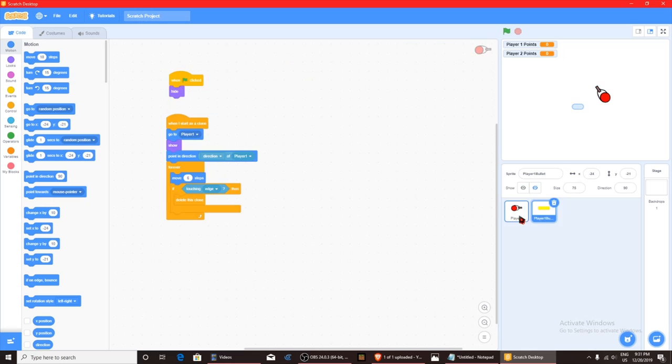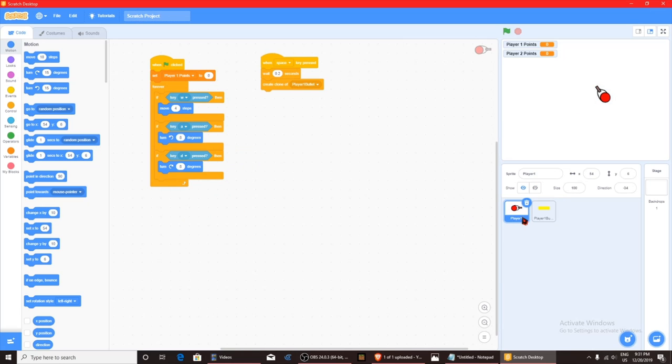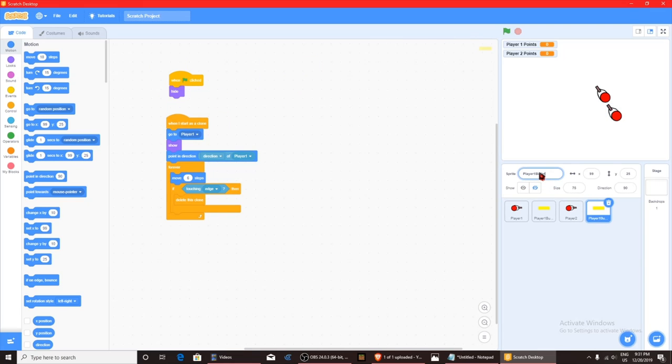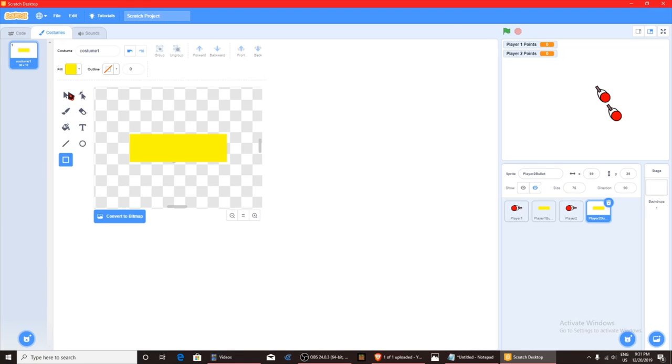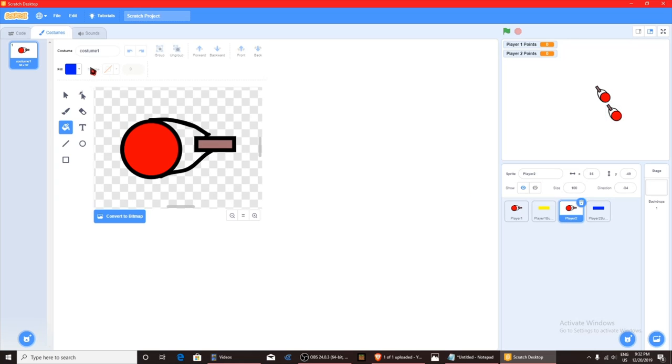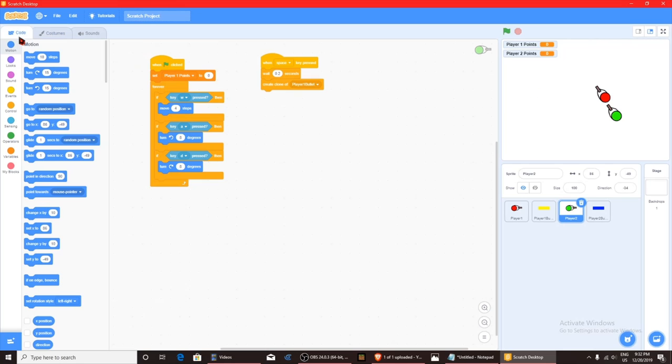So now we are going to have to duplicate these because we have all the main parts of the thing. So let's duplicate it. Yeah, player 2 bullet. So the player 2 bullets will be different. We want them to be a different color. So this is yellow. It can be blue. That should be fine. And then if the first player is red, this player can be green. So now we have green player and red player. And they both look the same. Which is not what we want.